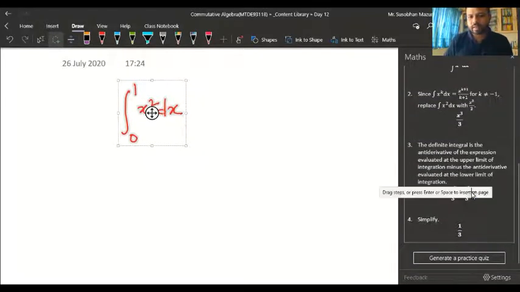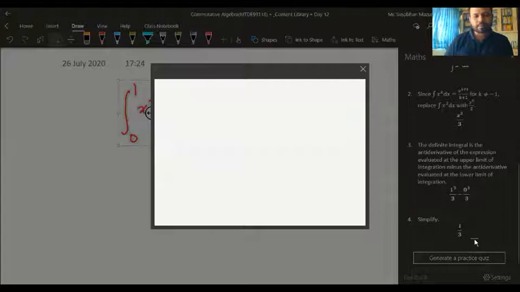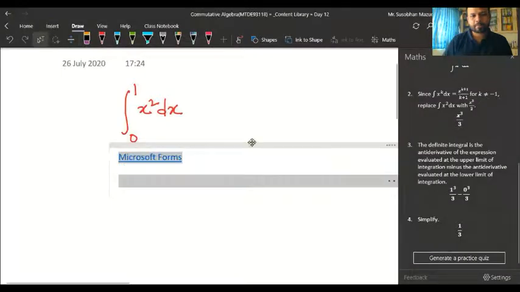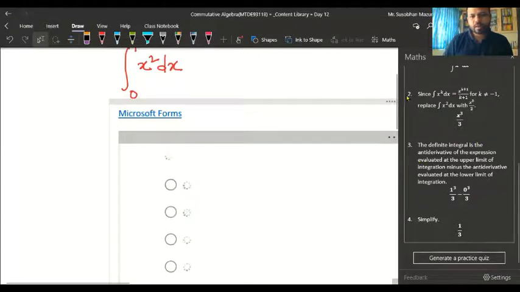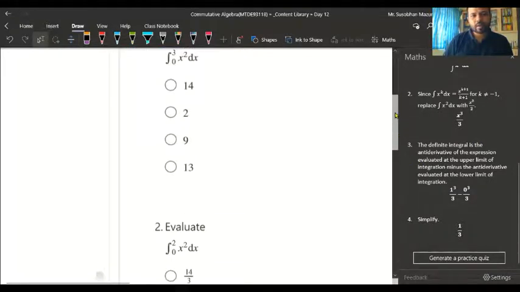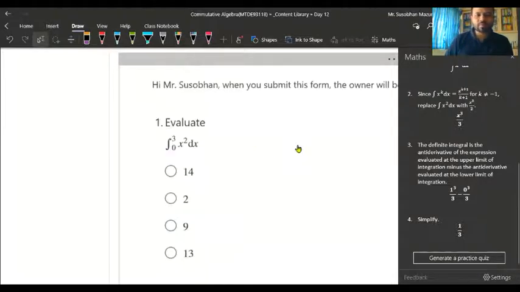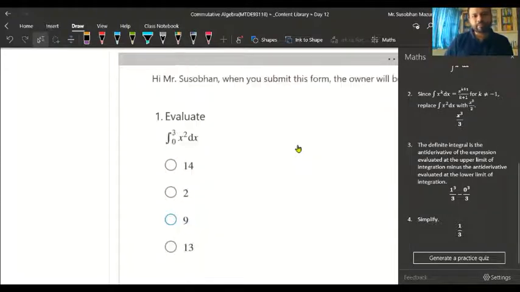And let me try whether it generates a practice quiz this time. So let me click on generate practice quiz. Yes, it works. So one can see that there are two questions of similar nature that Microsoft has automatically created with multiple choice questions. So this might be an option to reduce our energy and time.